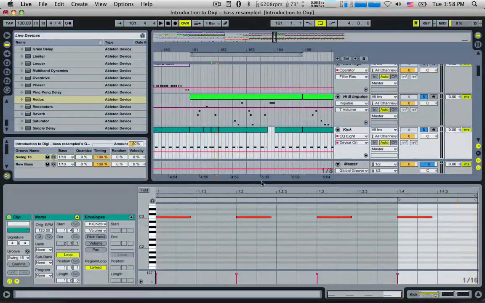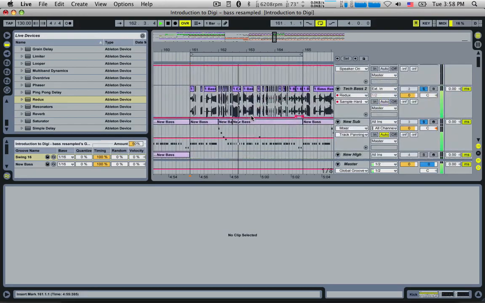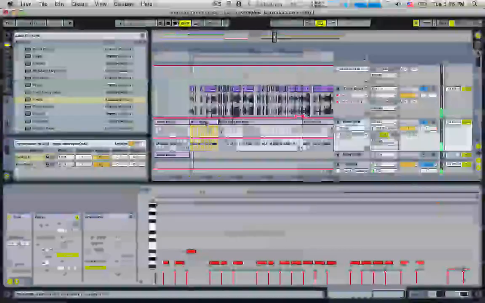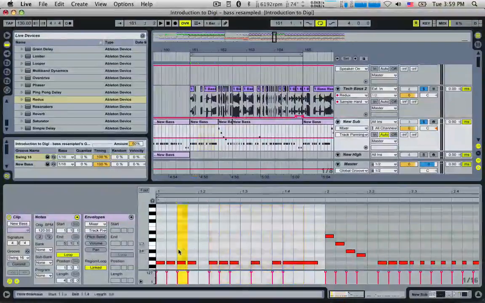I like this little extra kick here. Let's take that out. I think the sub bass is even too busy here. So let's just change it so there's just a note on every offbeat.